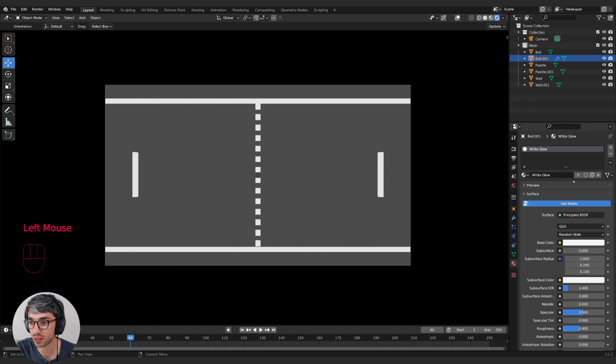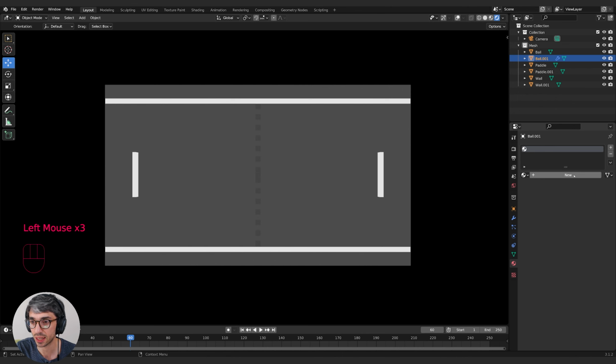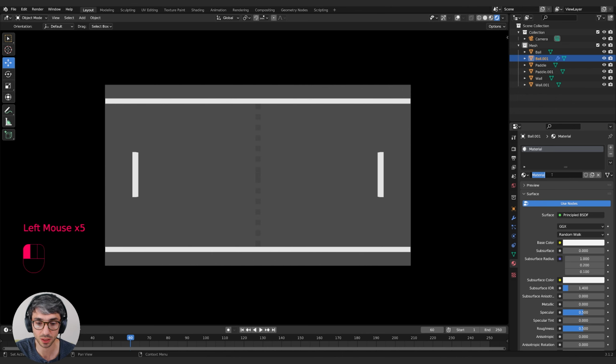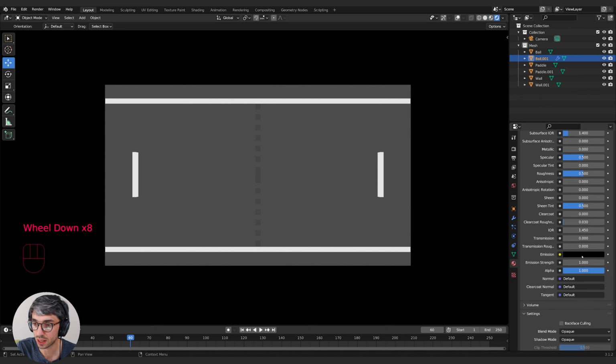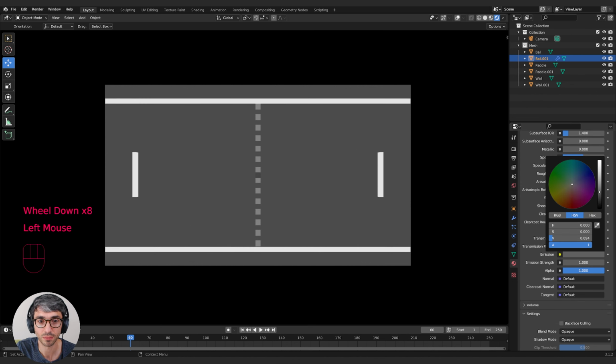Or what we could do is create a new material. So I can hit X to get rid of it and click New, and now we can build a new material. We can call this Boundary. And let's say with the boundary, instead of white, we go for more of a gray. So it's a bit dimmer.